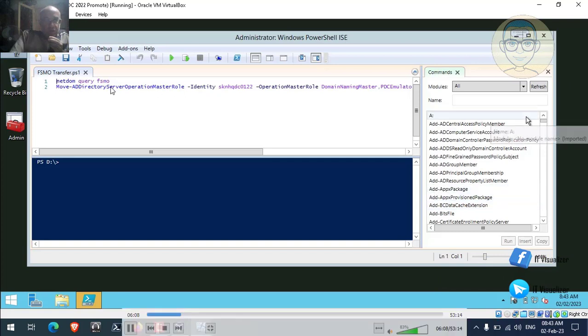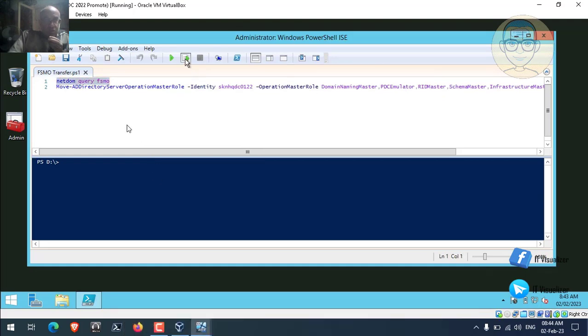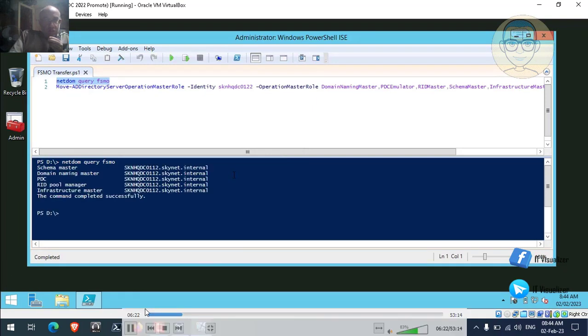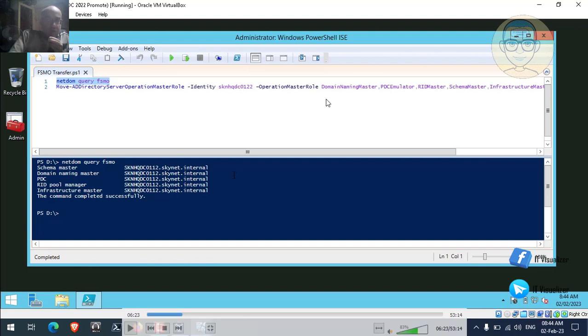Now we will run the first line in the script to query the Vismo roles to see if this server is currently holding all of the Vismo roles. So if we run the first line in the script, we will see that all of the 5 roles are currently on this server. So the schema master, domain naming master, PDC, RID pool manager, the infrastructure master, all of these are held by skn hqdc0112.